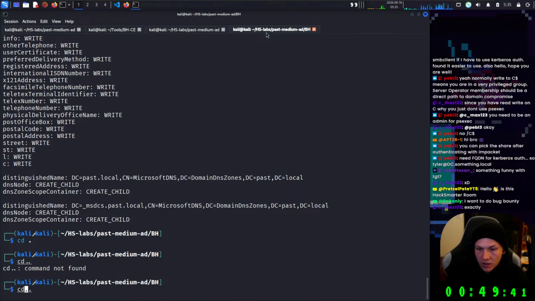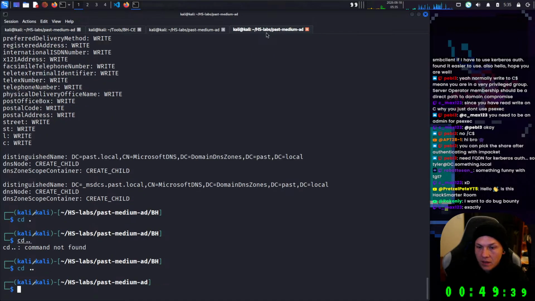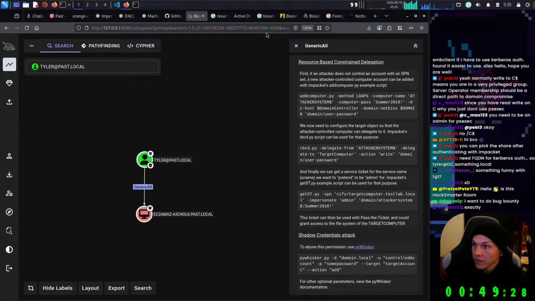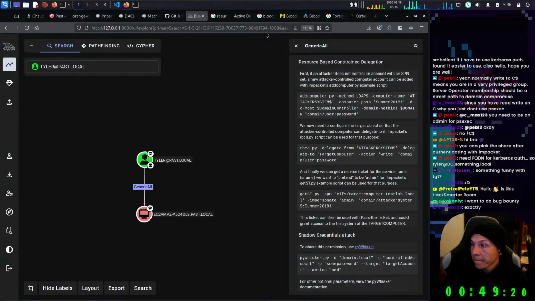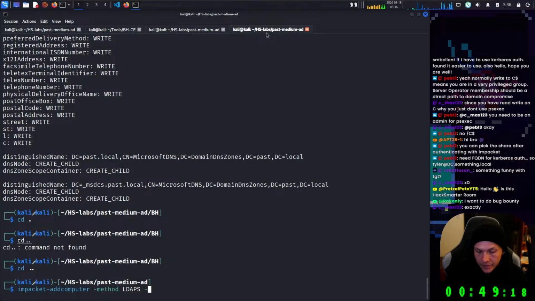Oh my goodness. If only I could type. All right, Impacket addcomputer. Now we want dash method LDAPS, computer name.